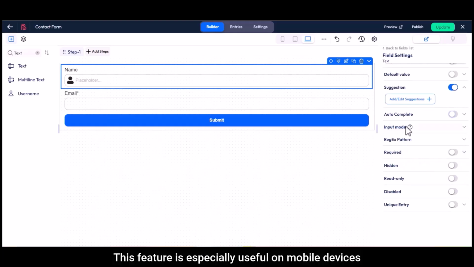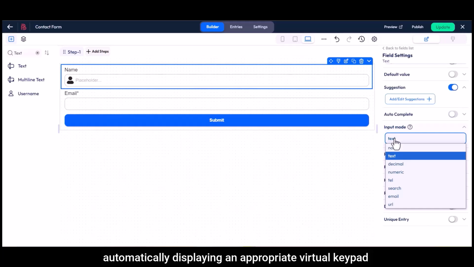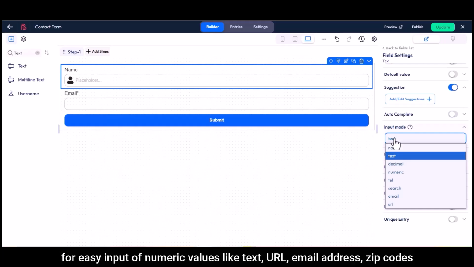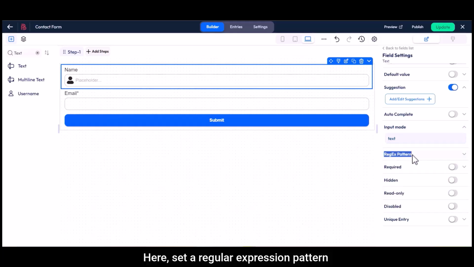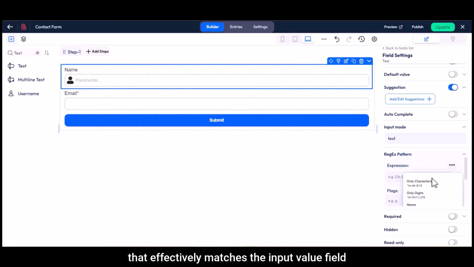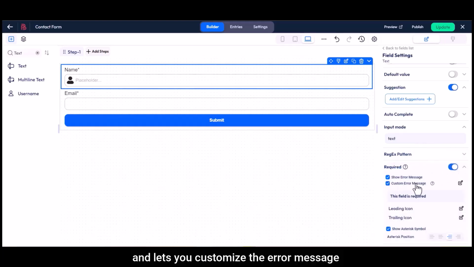This feature is especially useful on mobile devices, automatically displaying an appropriate virtual keypad for easy input of numeric values like text, URL, email address, zip codes, or phone numbers. Here, set a regular expression pattern that effectively matches the input value field. The required option makes a form field mandatory and lets you customize the error message.